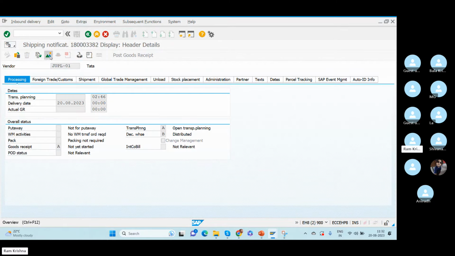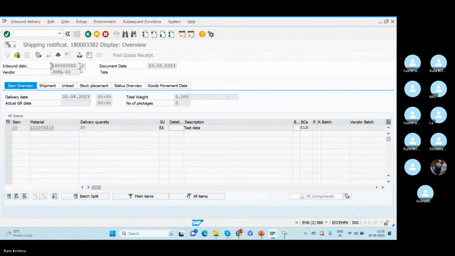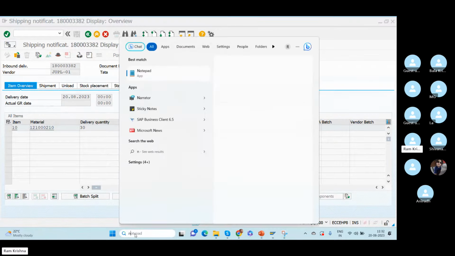Okay. Any confusion here, guys? Any confusion for anyone? Based on the storage type we maintained in the PO, if it is extended to warehouse management, then we can see that as A, or else it is blank. I will tell you the logic. Okay, let's discuss the logic part now.